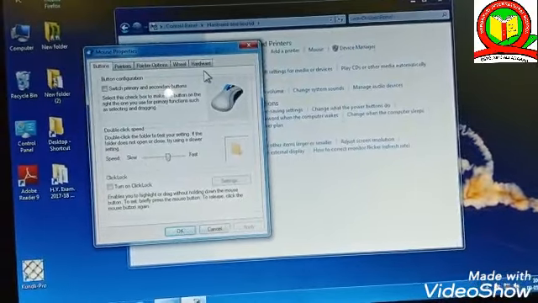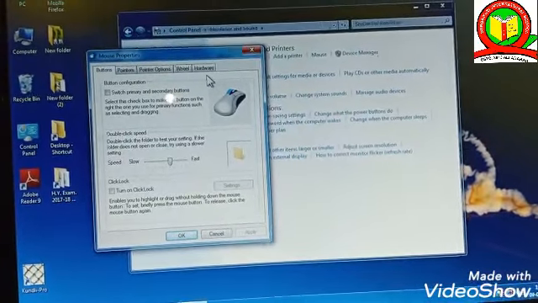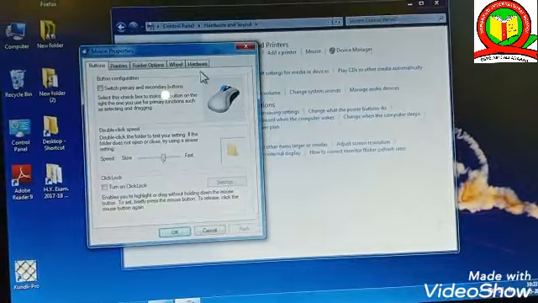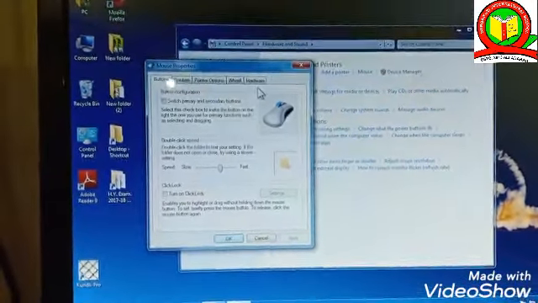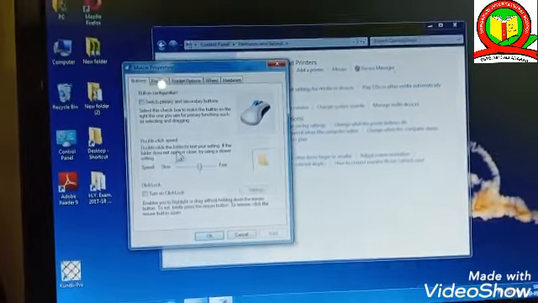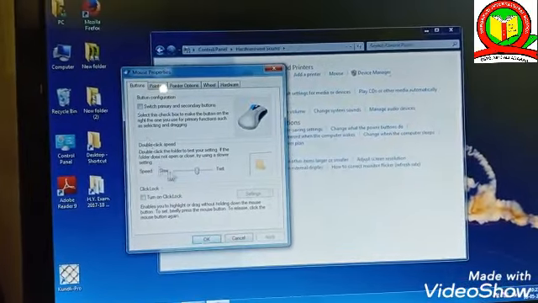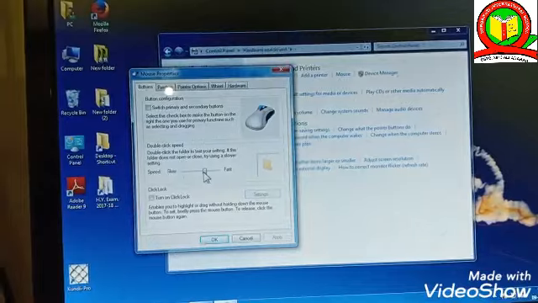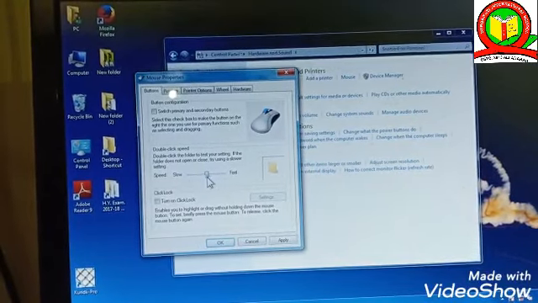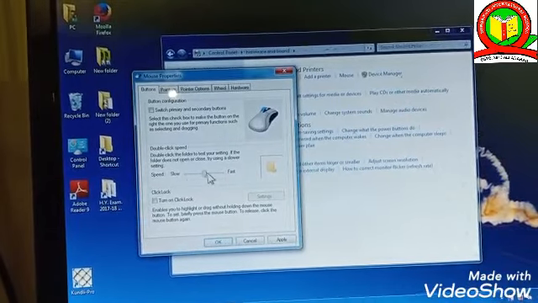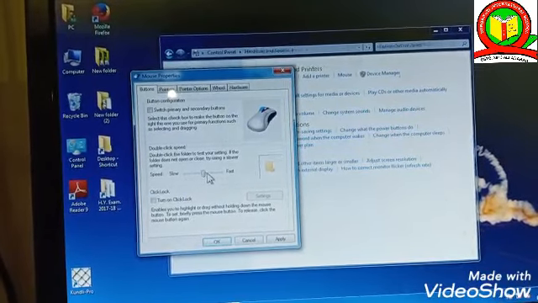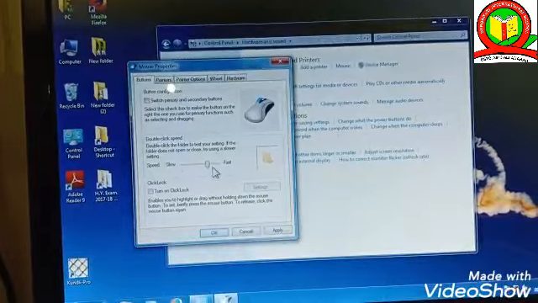Now students, you may also change the speed of double click of the mouse by using the buttons tab available in the mouse properties. You can change the speed of the mouse here. As you change the double click setting, it will change the speed of the mouse pointer. This is how you can change the speed of your mouse pointer.